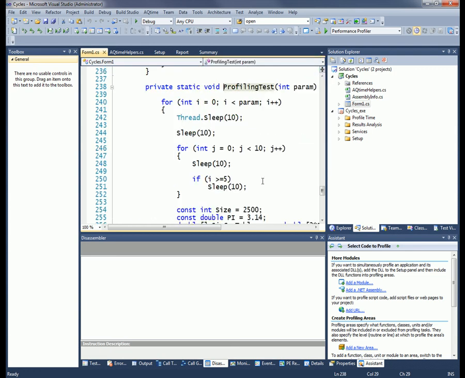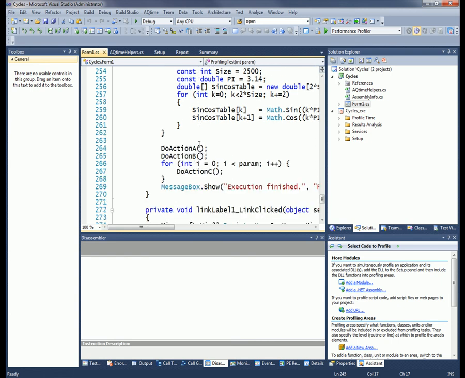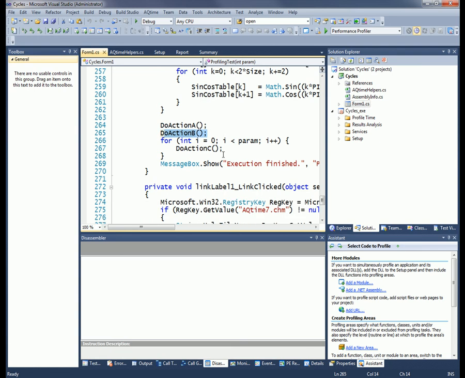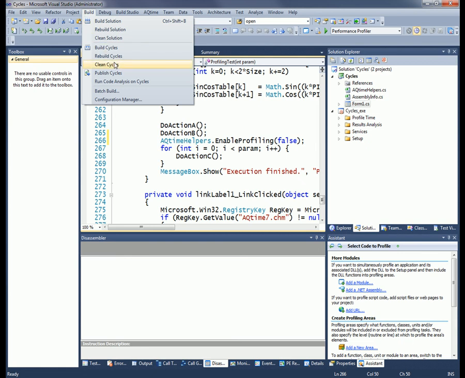And as you can see here, this function's calling a handful of other functions. We've got it calling do action A, do action B, and ultimately do action C. So suppose we want to disable profiling right after the do action B function is called. To do this, I'm going to call the enable profiling function right here and set its parameter equal to false. So we'll put in AQtime helpers, enable profiling, and set that equal to false. There we go. Now I'm going to rebuild my solution. Go build solution. There we go.